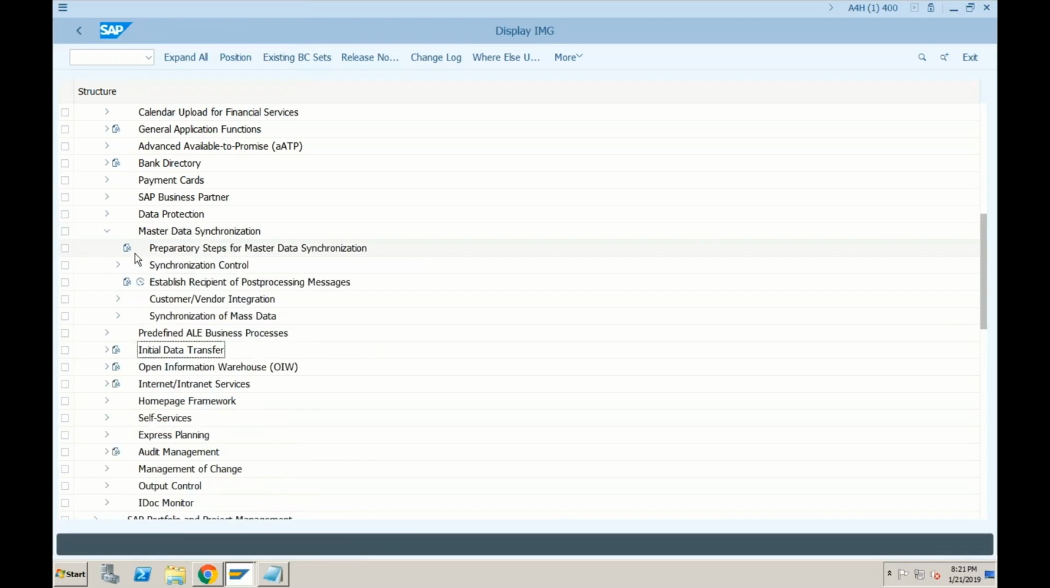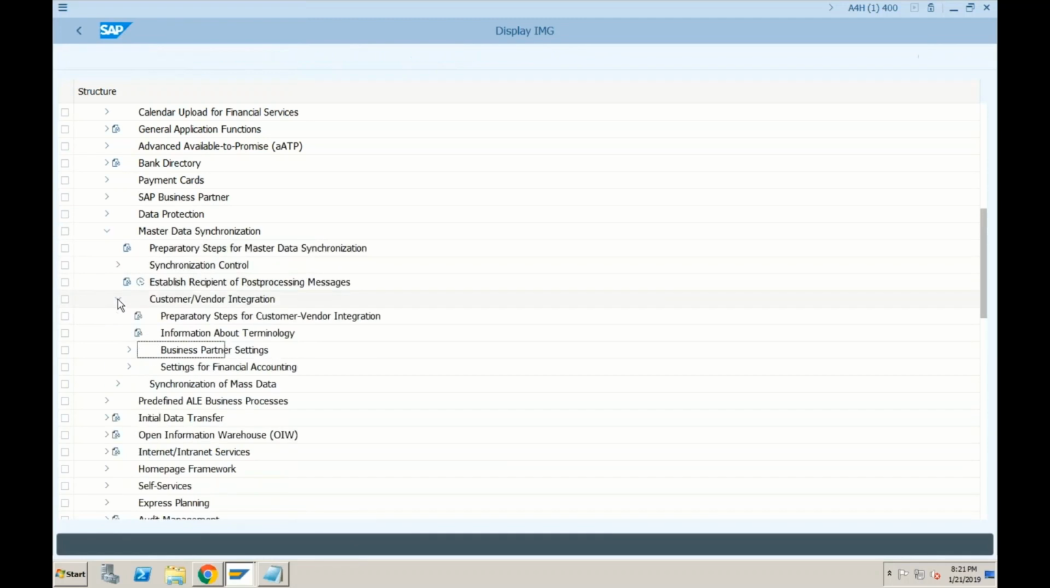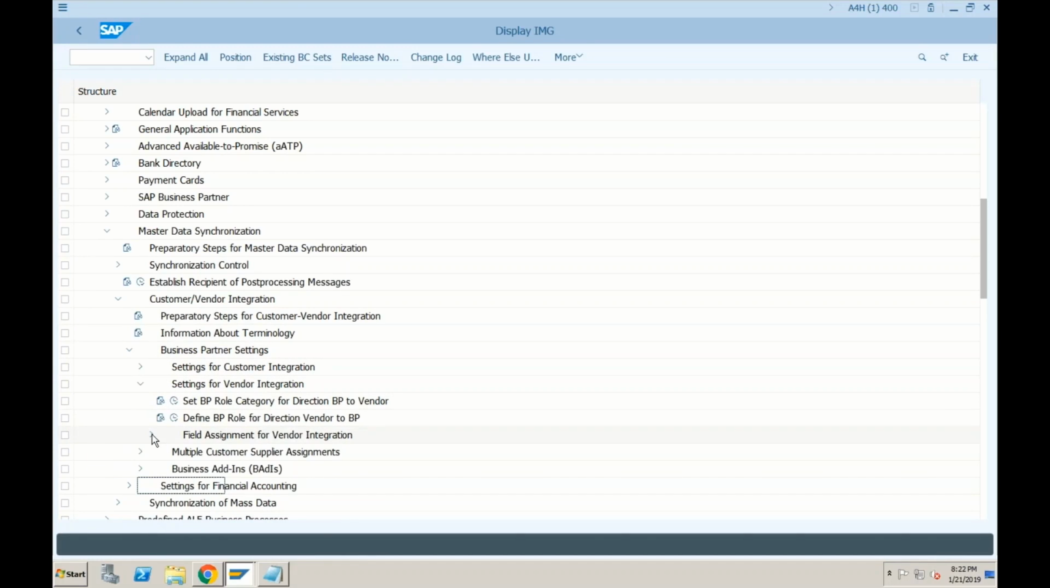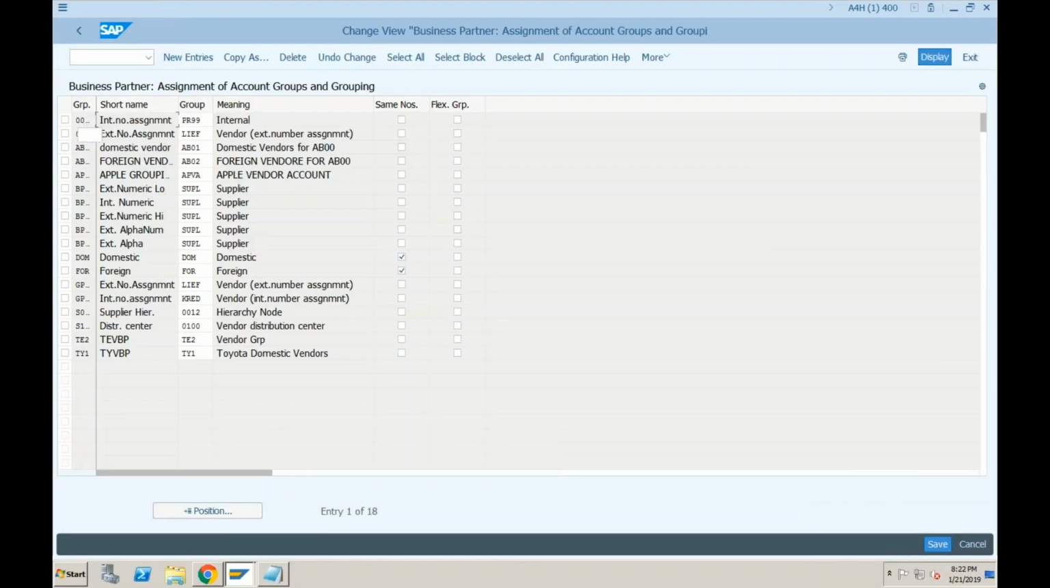Second is master data synchronization. In master data synchronization, you go to customer vendor integration, business partner settings, settings for vendor integration, field assignment, assign keys, and define number assignment from direction BP to vendor. This is where you assign the BP grouping to the vendor account group, and you specify whether the number would be the same and whether the account group is flexible or not.